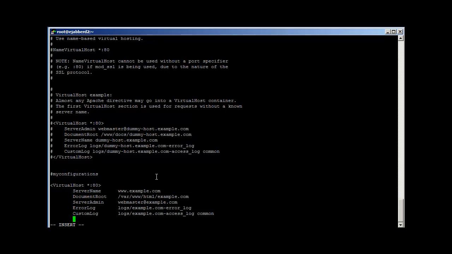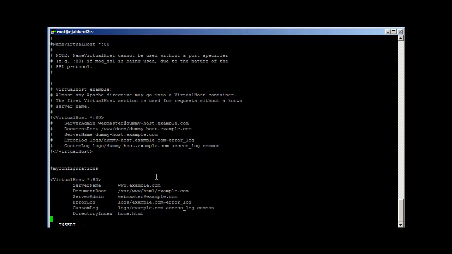And then the other parameter that you can set is DirectoryIndex. By default, it's going to take the index.html, but if you wanted, let's say, home.html or something, you could just specify it here. All right, so now we're going to close the virtual host.